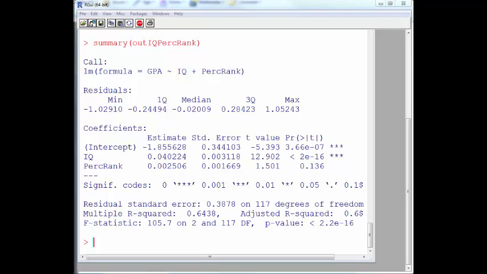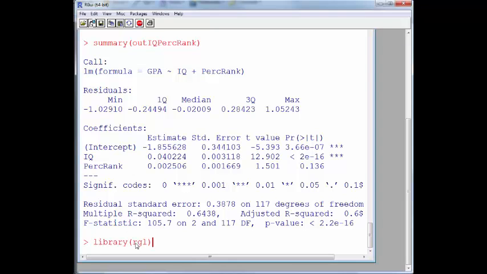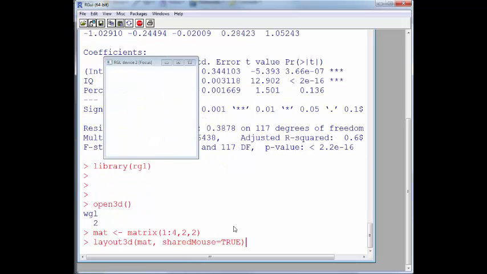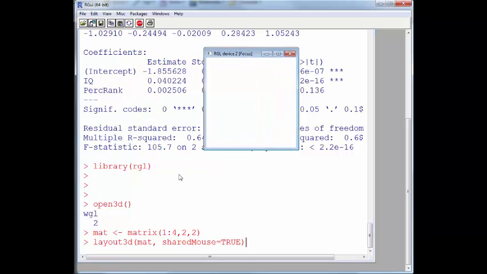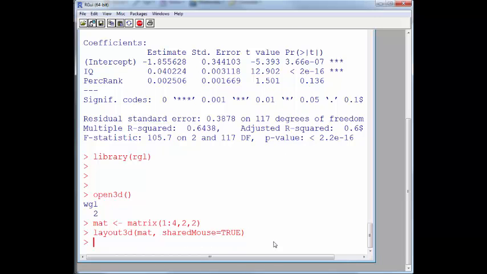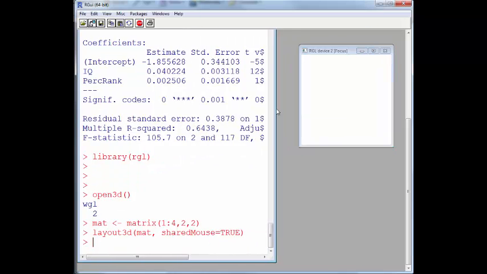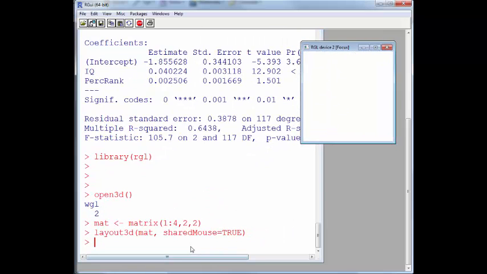Okay, so let's load in that RGL library, and like I did in one of the previous videos, I'm going to set things up so that I can make several graphs at once. This RGL2 just indicates that this is my second window that I happen to have open, so you can ignore that. But when you have this shared mouse equals true, it means that when you go to rotate one of the plots in that graph, they will all rotate at the same time. That's kind of nice if you want to be able to do that.